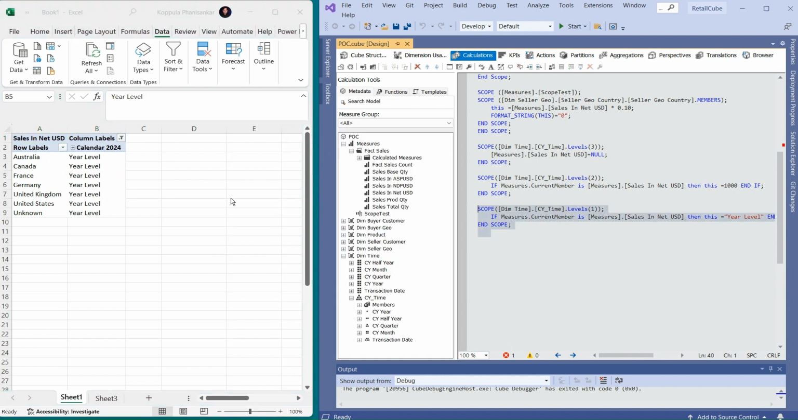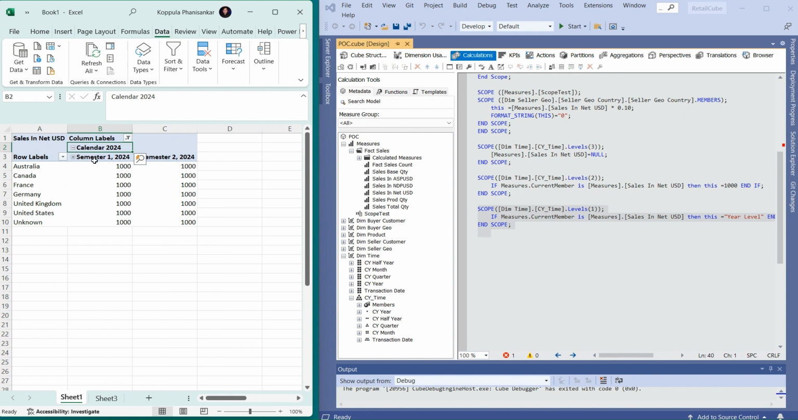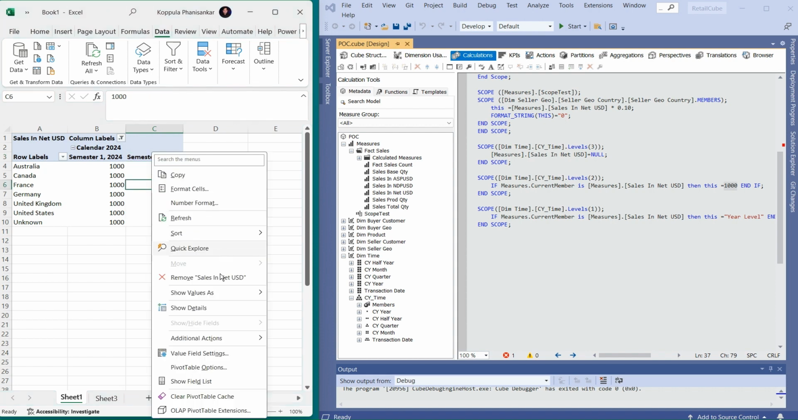That is my level one from the time hierarchy, right? Now we are in the year level. That's the reason it's showing the year level. Now, if I expand to the semester, half year level, we hard coded the sales in net USD value to 1000. That's what we see here. Now, if I expand further, it will show the null value. Okay, since there are no values, it's not expanding.